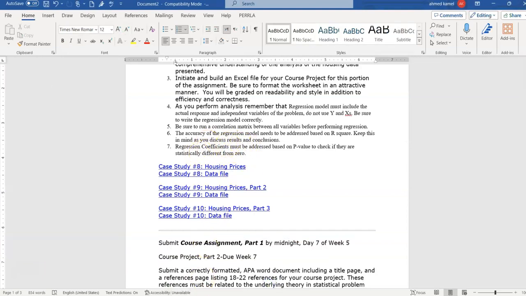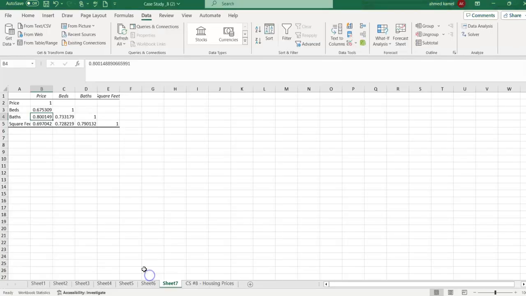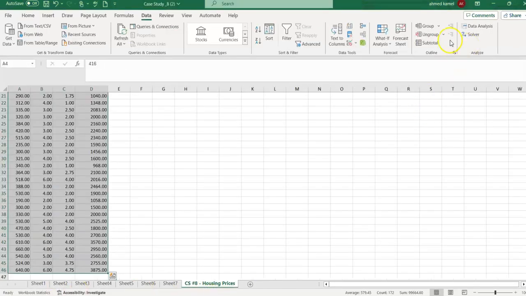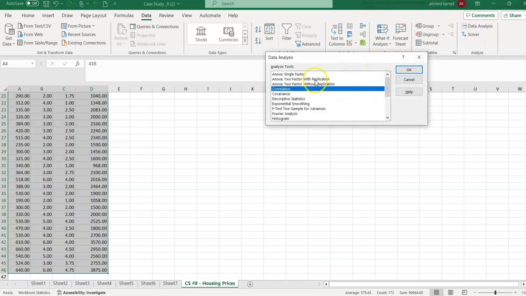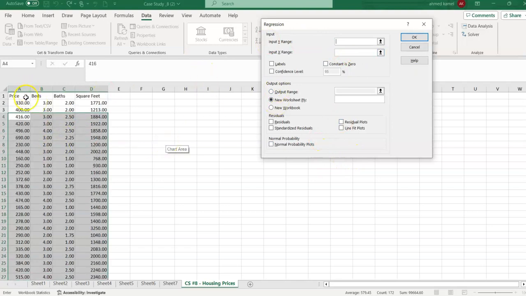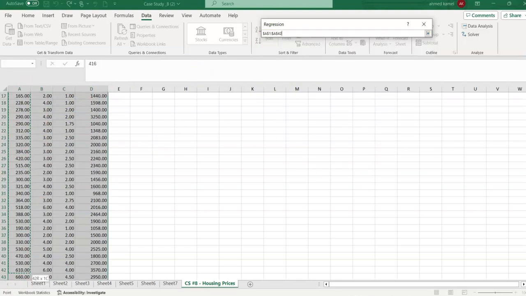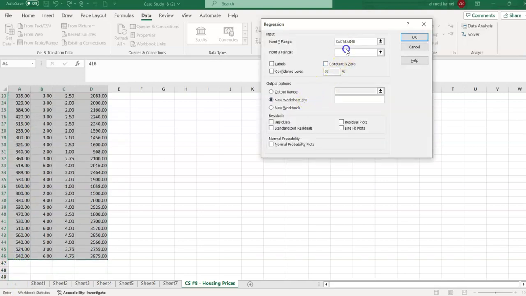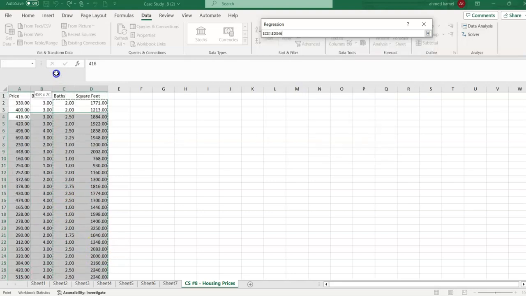Run regression table. You will go back here and go to the data and data analysis, and you will run regression. This is how we do it. It doesn't take long, just a matter of seconds. This is your Y, your price, because this is the response variable. You will highlight it. And these are your independent variables. You will include them all together.